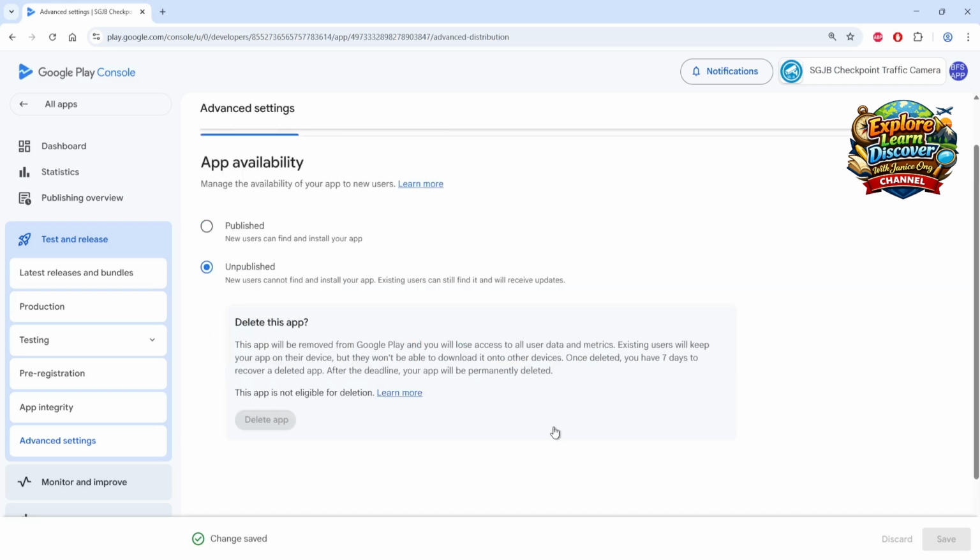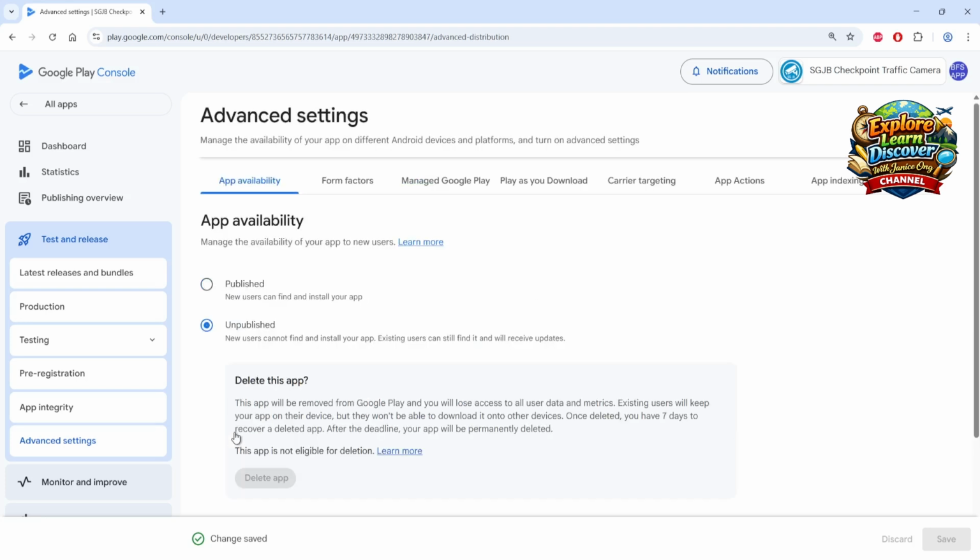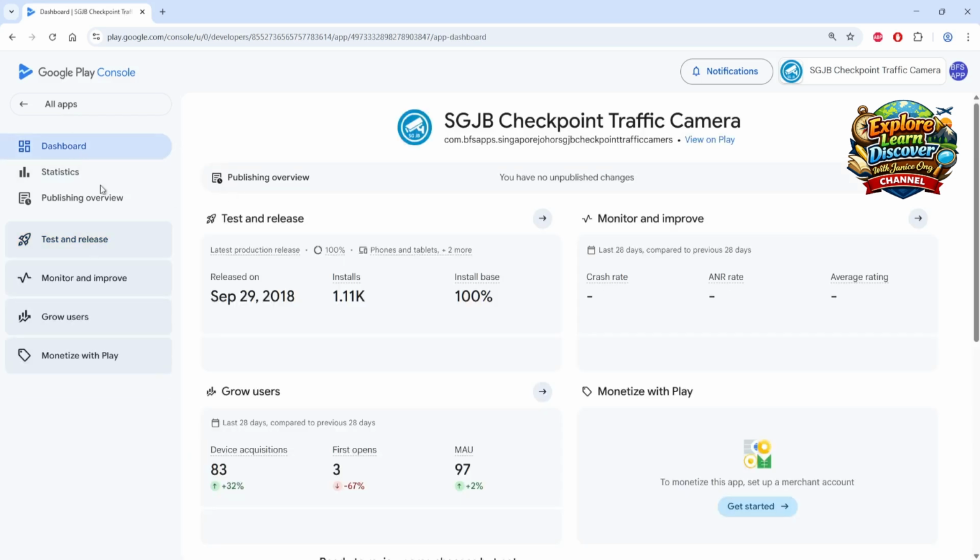Yeah, so this will be, I know it's not eligible. Sometimes you'll be eligible to delete. So you have to see whether the delete button is available or not. Just click on Unpublish, okay? Unpublish, right? And that's it. And let's see whether my app is unpublished.